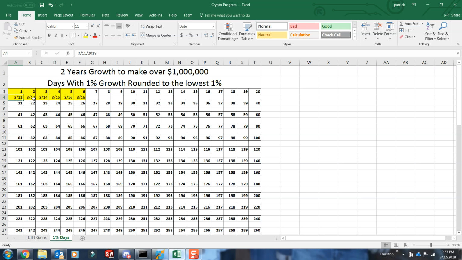On the 13th we hit 1.3%, so we're going to count it as a percent. On the 14th, 1.6%, we're still going to count it only as 1%. And then same type of thing on the 15th. But on the 16th, we hit 2.6%. Well, we're going to count that as 2 consecutive days of 1%. Now, the more days you have where you've got 2% or higher, that's going to keep pushing you up.